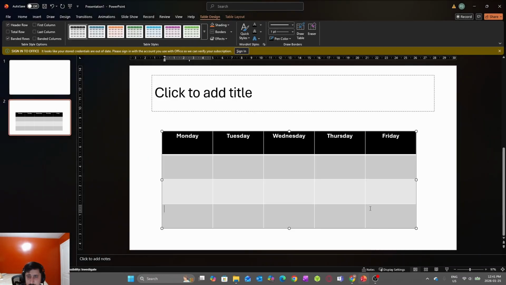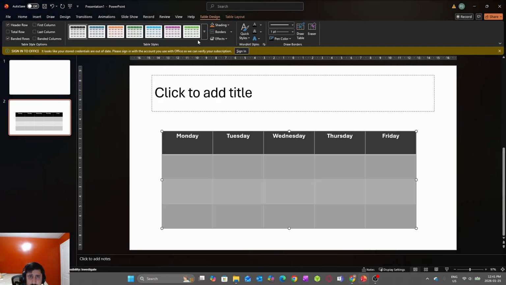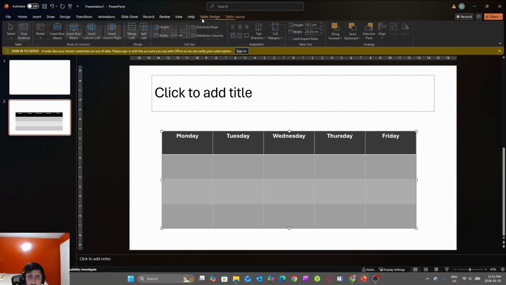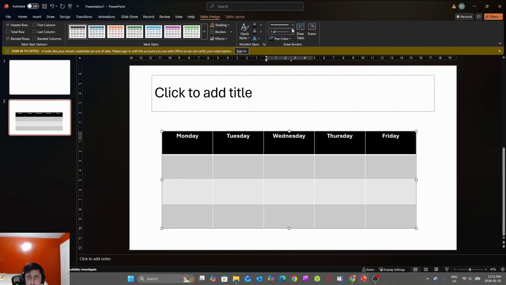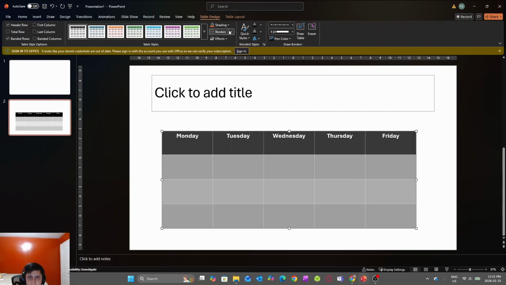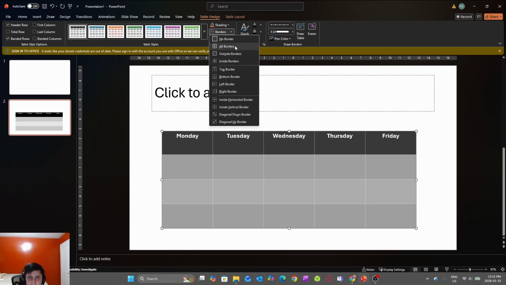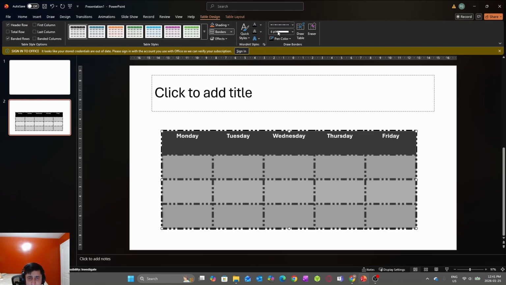So let's highlight and go to table design. Select our pen color, let's just do dotted, 6-point for the sake of emphasis. Then we go to borders and select all borders. I did this because it's noticeable, but that's how we did it. So that's the process of adding borders.